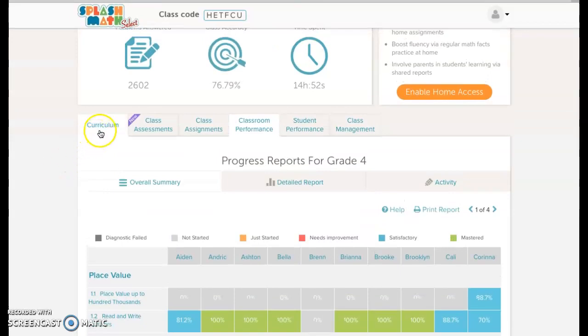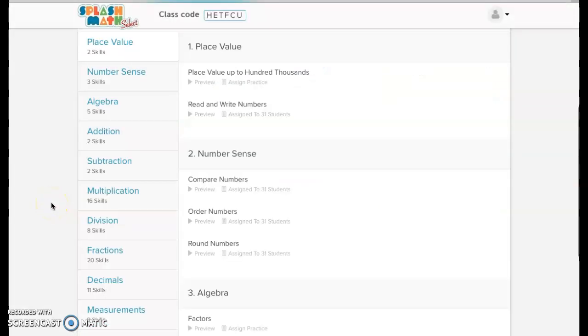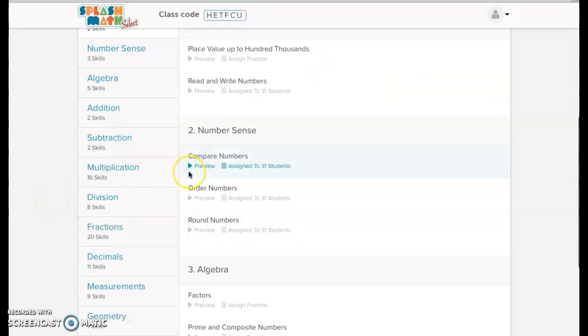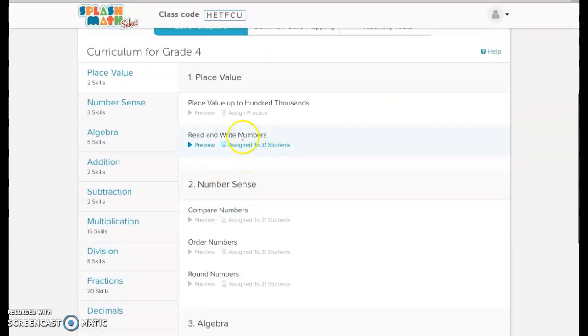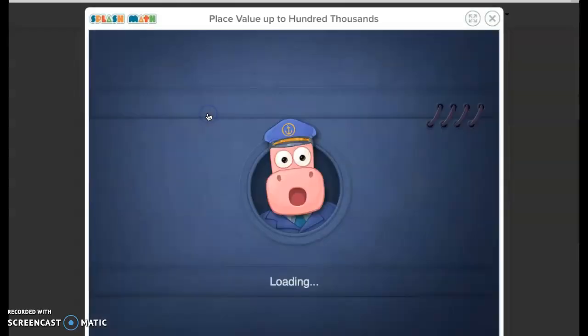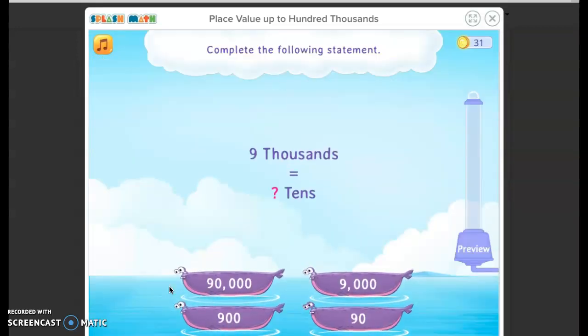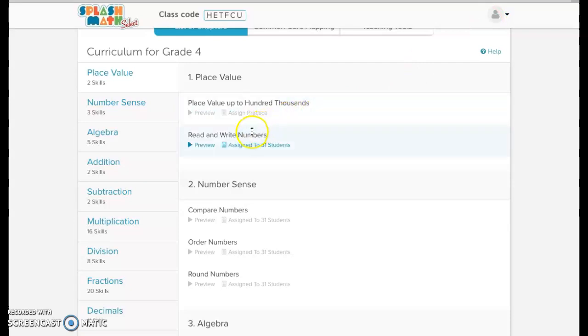And then you go back to the curriculum, and then she can go back and find her number sense and place value and rounding and assign more practice. First she'd want to preview it. And complete the following statement, and this is not something they've seen before, so she probably wouldn't assign this to the student. Maybe the read and write numbers. Oh, as you see, she's already assigned it to the 31 students.